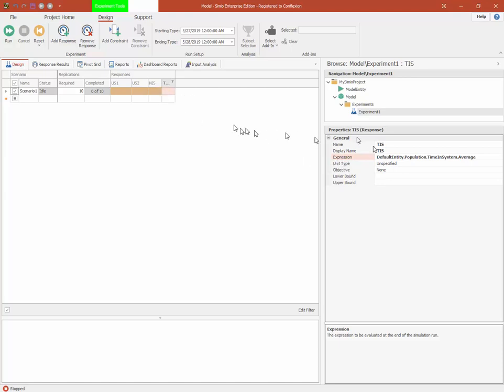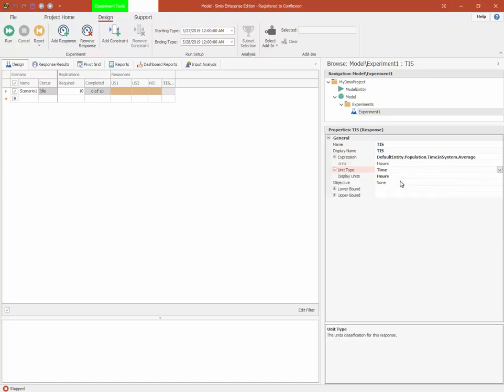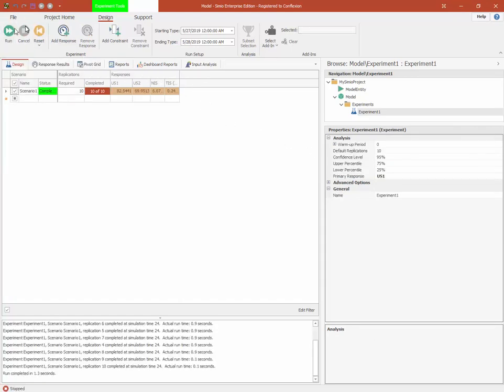So the previous two, the utilization and the number in system, didn't have particular units. They're just standard units. But when we have time in system, it's a time. And so once I specify that it's a time, I can use the display unit. If I wanted to see it in minutes, I could make it minutes. We'll just leave it in hours, and we'll run the model. And so now we have our statistics. We have our 4 responses reported.